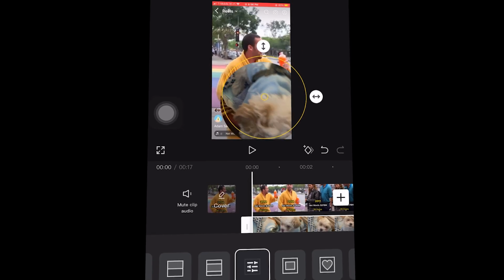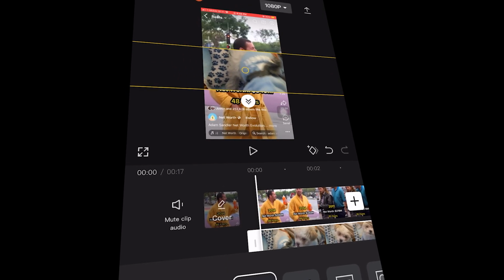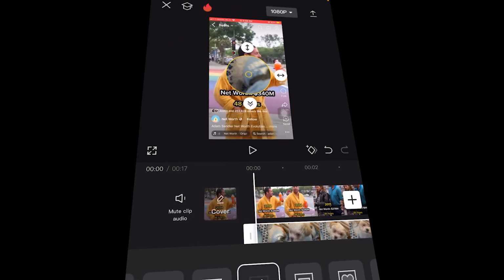This tutorial will show you masking footage in CapCut mobile, online free video editing software, completely for free.